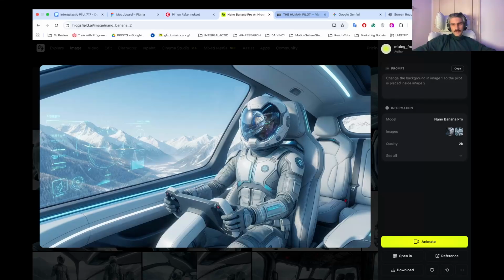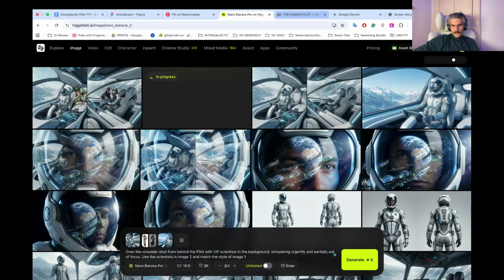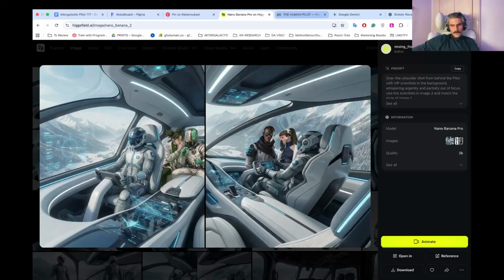So the pilot is placed inside image 2. Oh man. But it's good, it's good. We could get a close-up of the helmet. Okay. Can I change the front teeth? No. Not animate. Is that reference? Okay. Alright. No. Oh, the scientist got on. Interesting. Interesting concept.